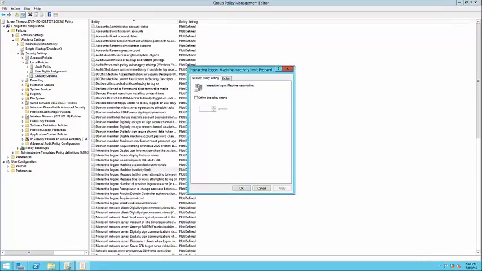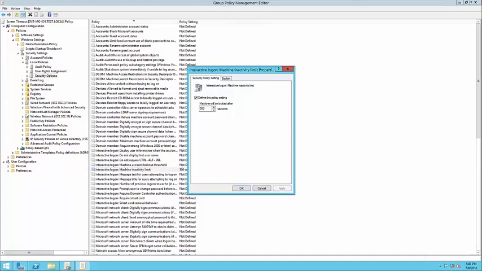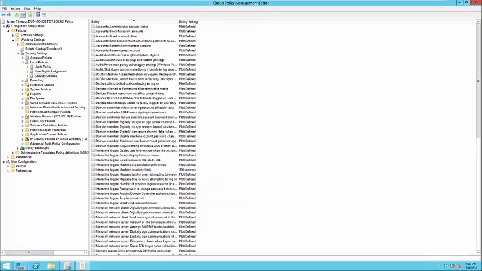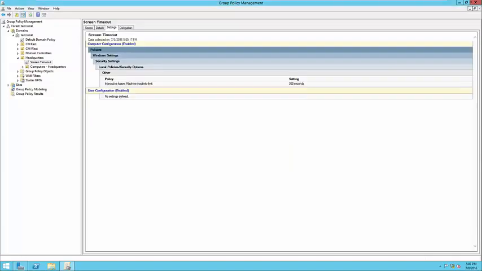We're going to double click that. We're going to check the box to define the setting, and we'll set that to something like 5 minutes. Notice that it's asking for it in seconds. Again, we can always click explain if we want to get a definition of that policy. So now once we click apply and click OK, you'll see that the policy's been defined. It's been set at 300 seconds. And if we exit the group policy editor and then click settings for this group policy, we'll see that the interactive logon policy has been set to 300 seconds.